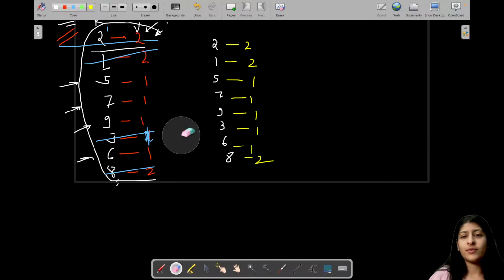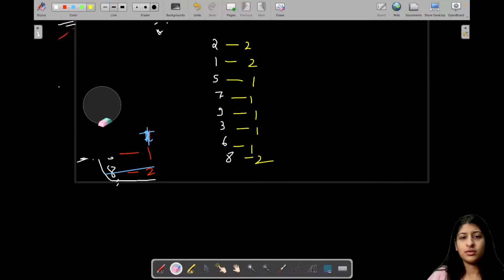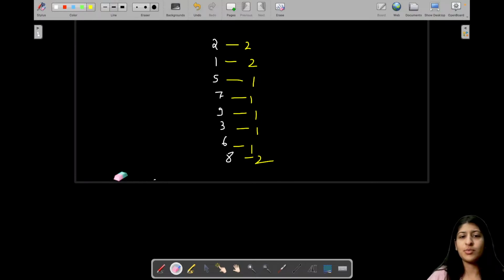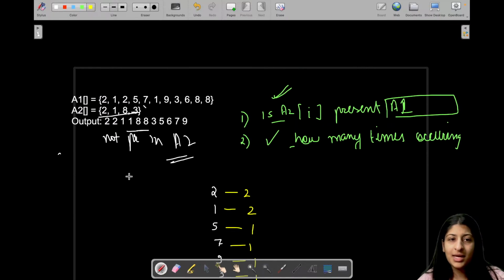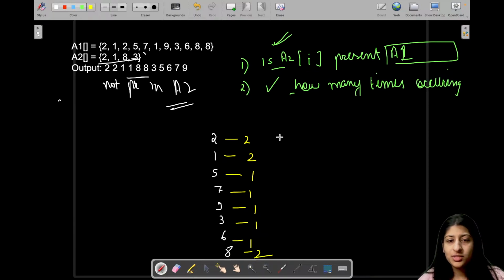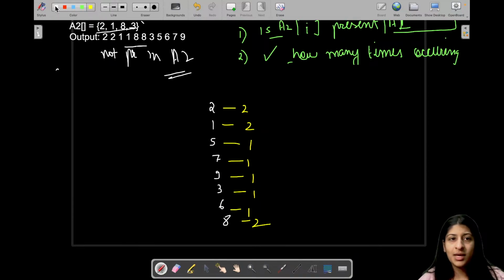Now once we have done our iteration of storing them in the hash map, what I am doing is I am storing all the elements that are present in A2, all the elements of A2 in my A1. So the situation would be something like this, that my A1 is looking like this as of now. As of when, I will tell you.